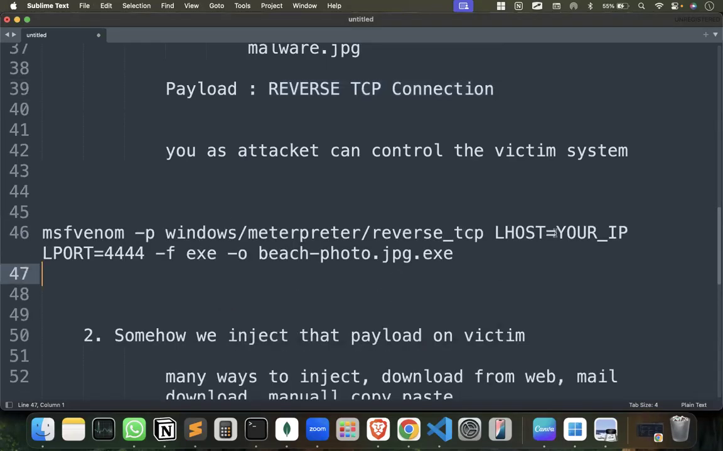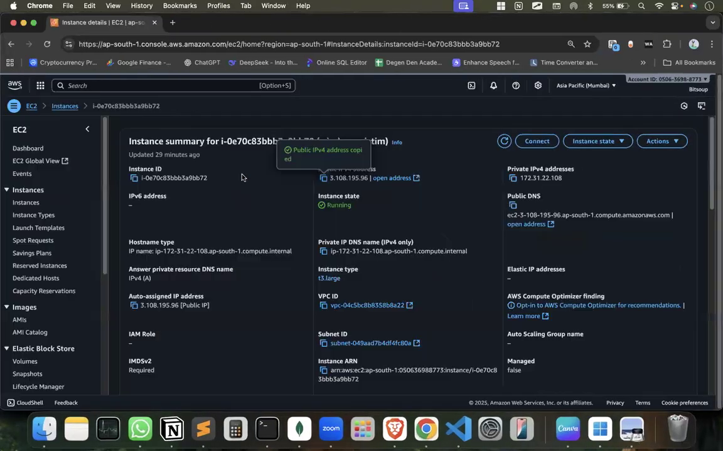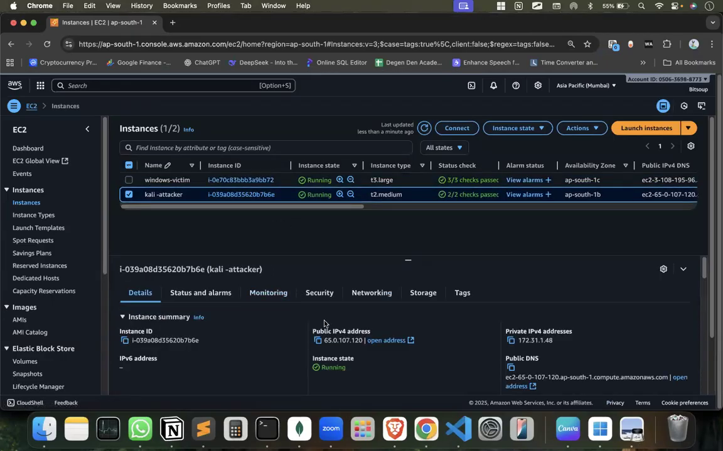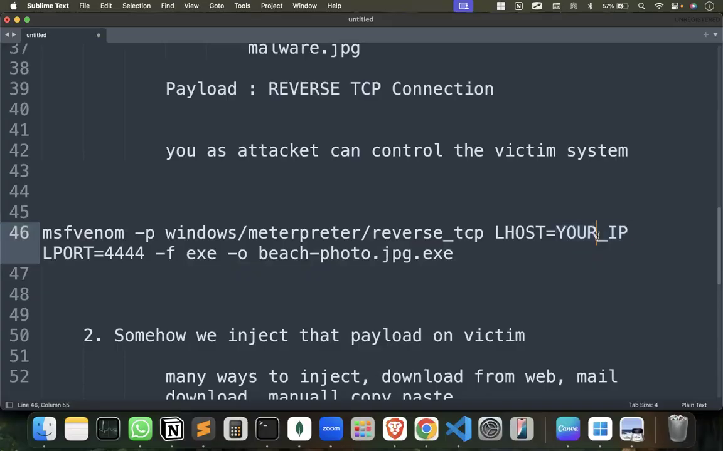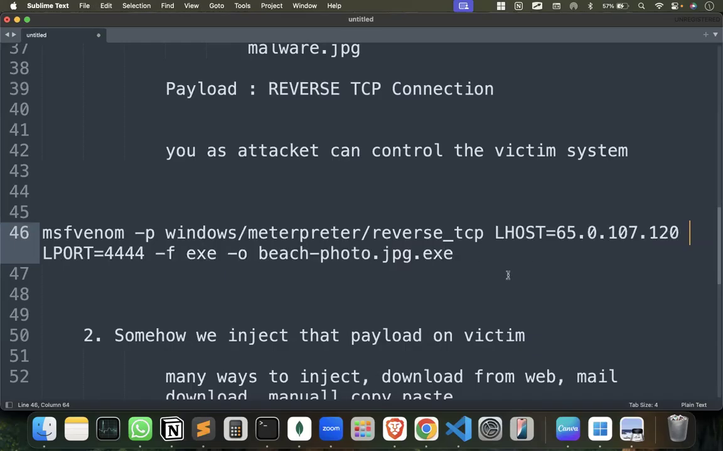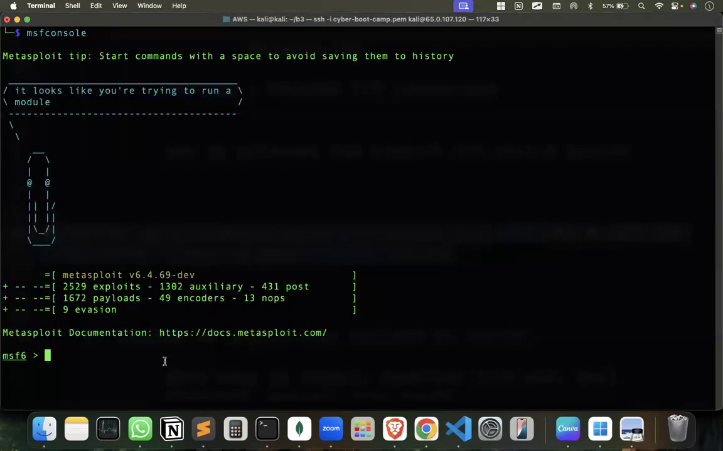So this is a script. Here you give two things: one is your IP, which is the attacker IP, and your port, for example 444. This is the file. So I'll just give my IP, the attacker IP, which is the Kali IP. Copy. Okay, that's the attacker IP, 444 is fine. Port, exe, name photo.jpeg.exe. Copy. So just using this script, I will create it on the attacker.